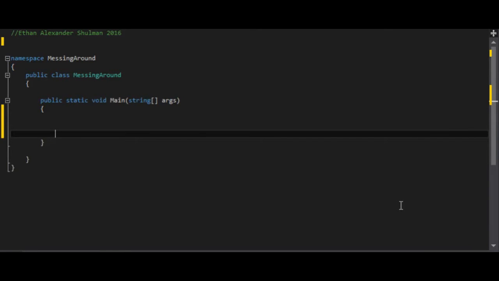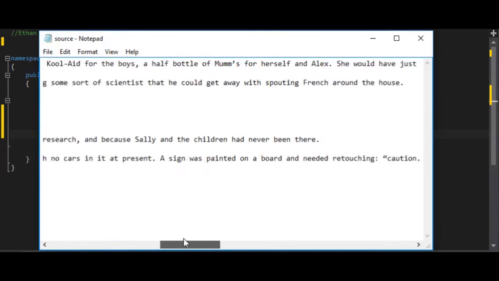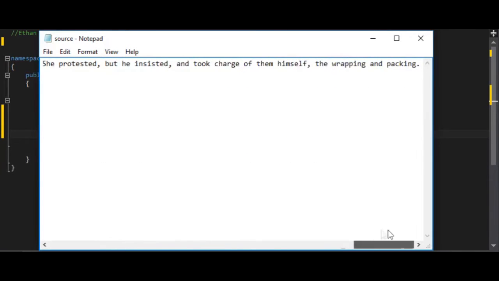Hi, my name's Ethan. Today I'm going to show you how to make a procedural text generator using recurrent neural networks in my C# neural network library. What you'll need for this is some source text. Here I've got two paragraphs from a short story called Deep Holes I found on the internet.